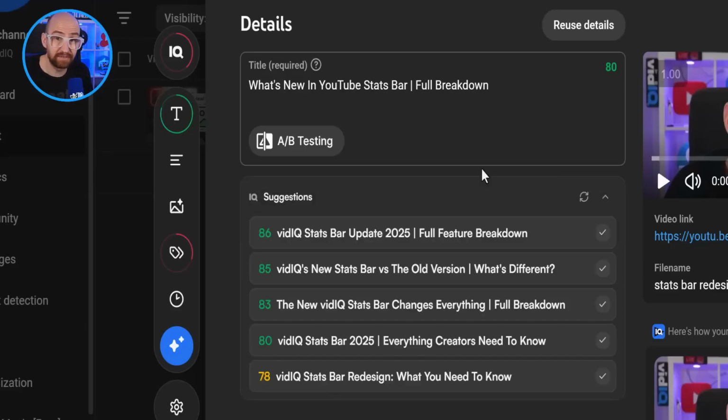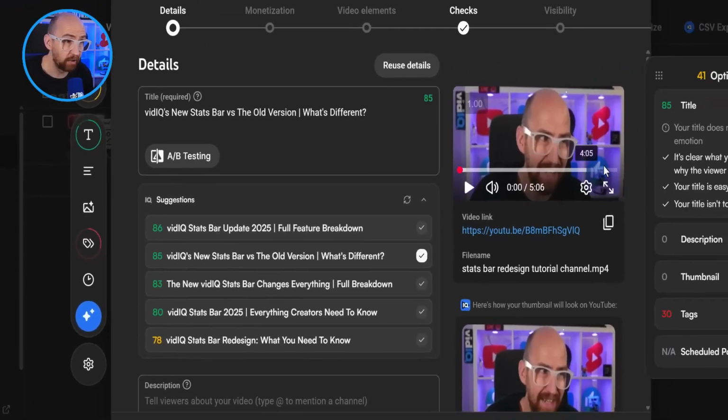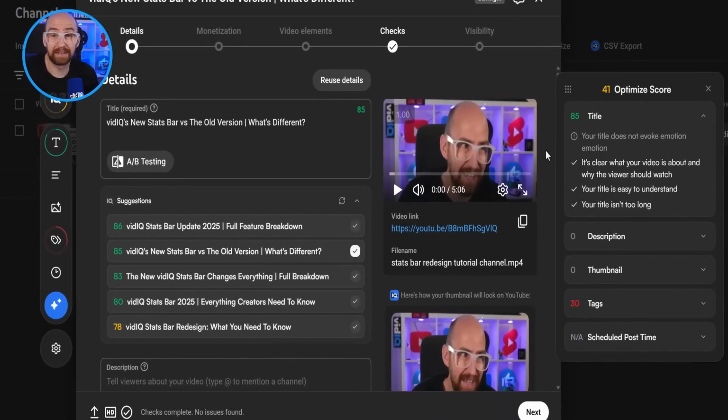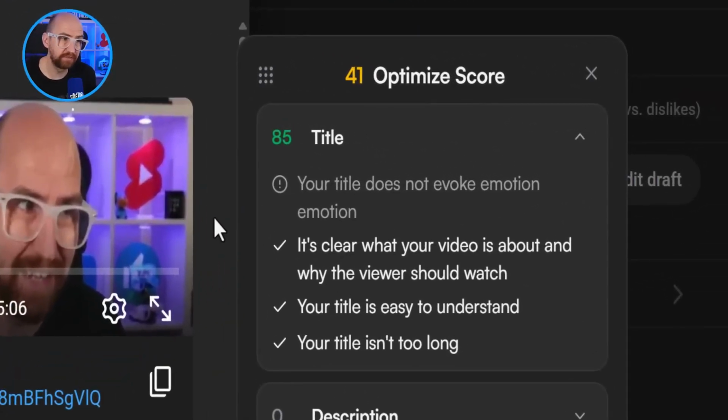And as you can see, every time we insert a new title, it is adjusting the score over on the left-hand side here of the icons, and also on the right-hand side, telling us now how we're doing better with the title and increasing the optimization score.